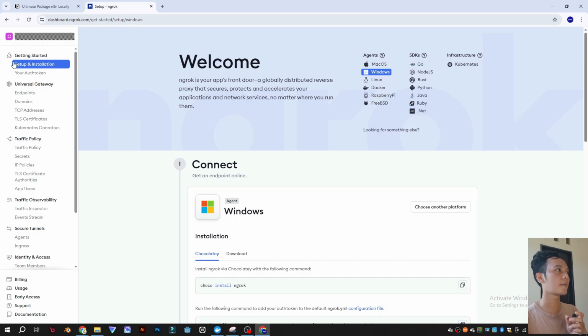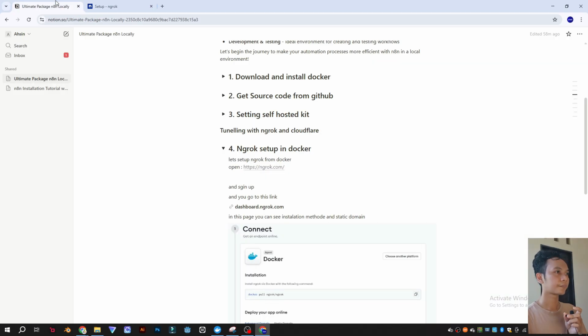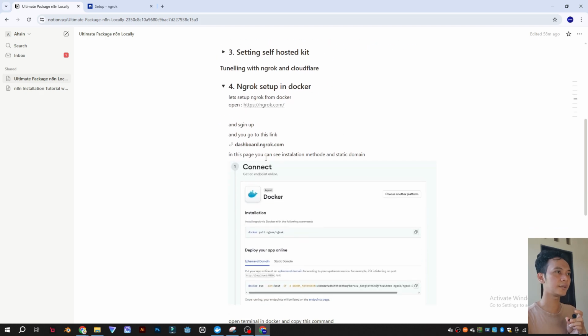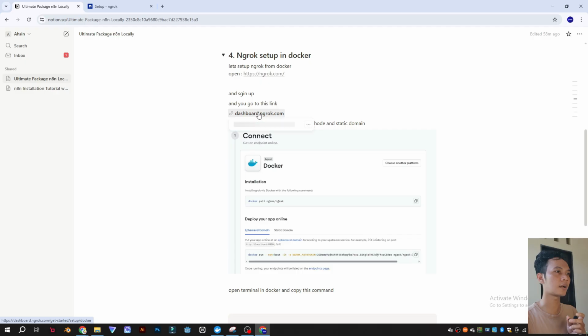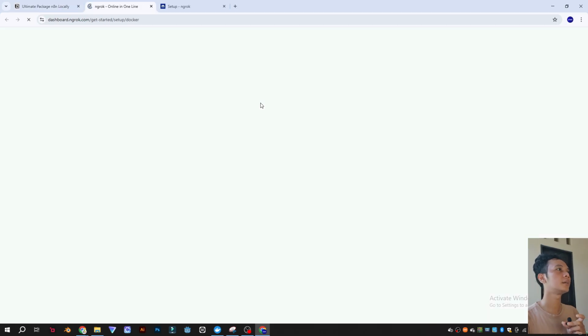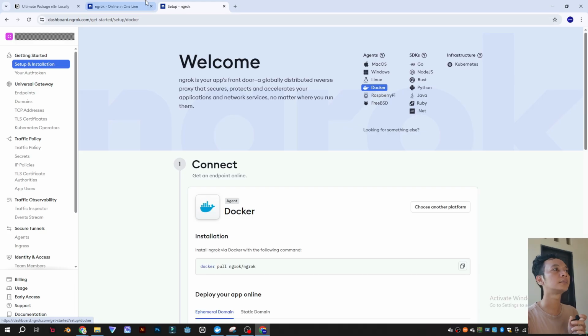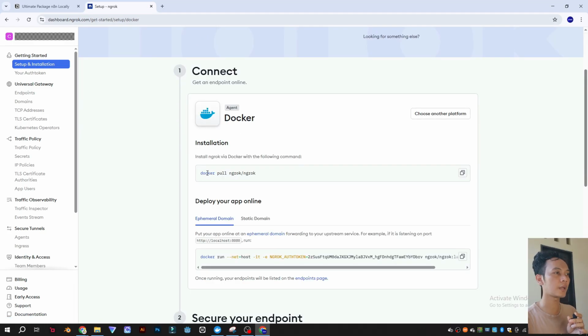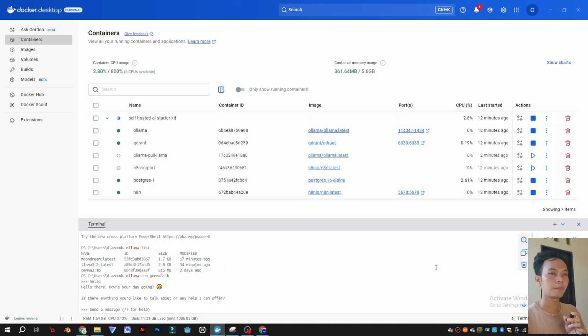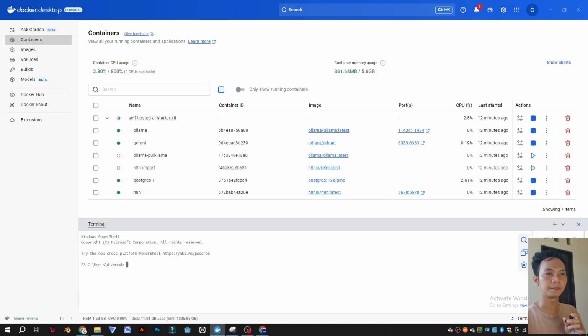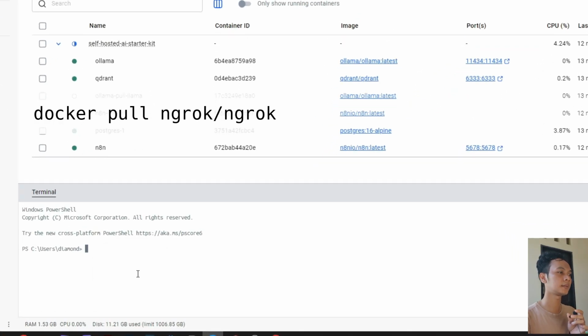I already have an account. So set up the installation. For installation, you need to go to the dashboard and Docker. I already have the link here, or you can visit here and select Docker. For installation with Docker, we already have the command line here. Copy this, open your terminal, then paste.